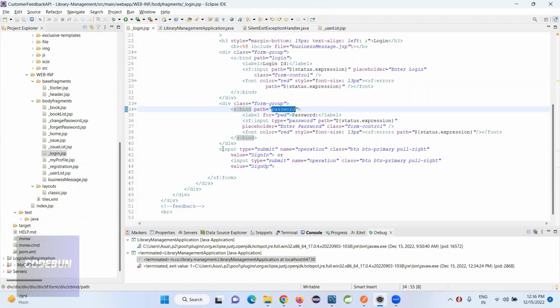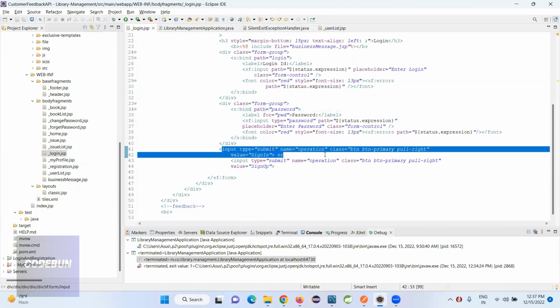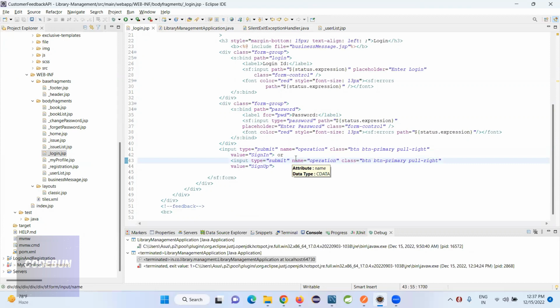The form will be called from the controller, right? From the get mapping, we will call this login form. Yes, yes. I'm coming, I'm coming.